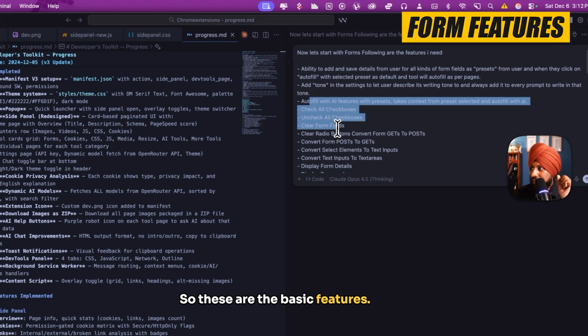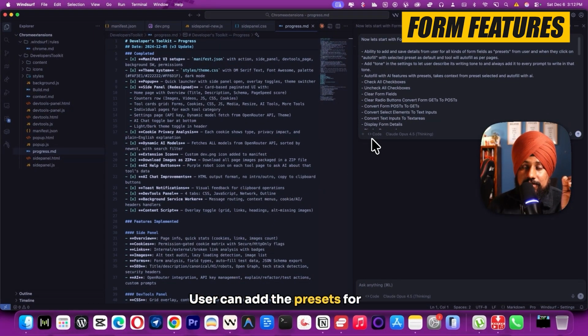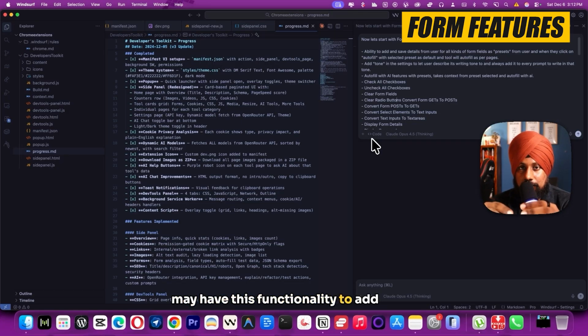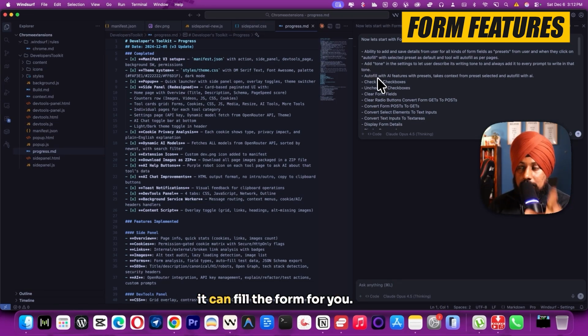These are the basic features that you can see here. First, I want to add the autofill option. A user can add presets, for example name, pin code, description, or anything. For example, if you want to do outreach or guest posting, you may have a lot of forms to fill online, and for that you can use your presets, to add your name or description and messages. You can autofill that with the help of presets, and there is also autofill with AI. AI can get all your information from the presets and fill the form for you.